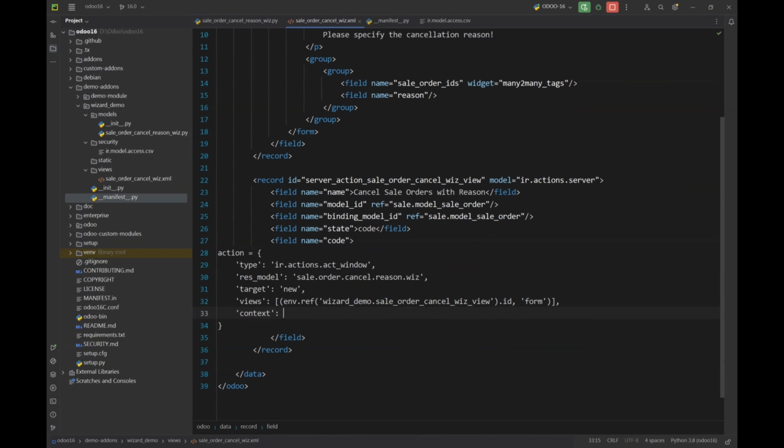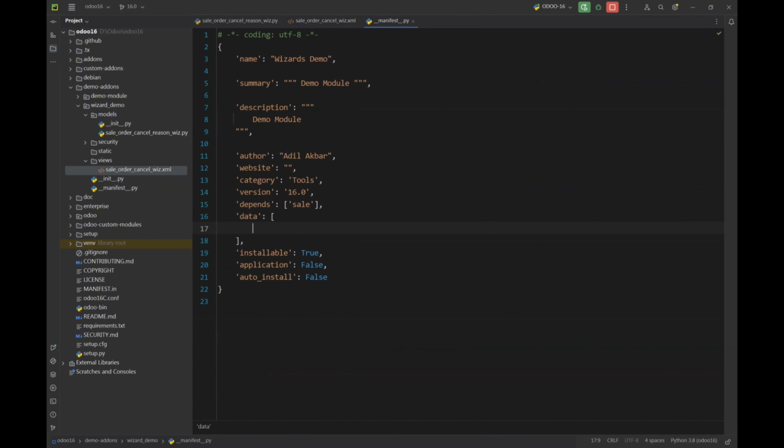Next, we are going to pass the context. Now this is not necessary, but in our case I want to populate the sale order IDs by default once the wizard is open. So I'm just going to pass default_sale_order_ids, which will be the record. Since it's a many to many field, we have to use 6,0, and then the list of the IDs, which will be records.ids. These records are basically the sale orders which we have selected to run the action menu.